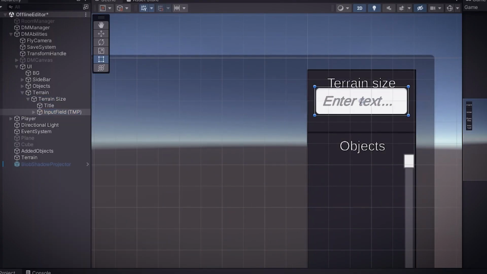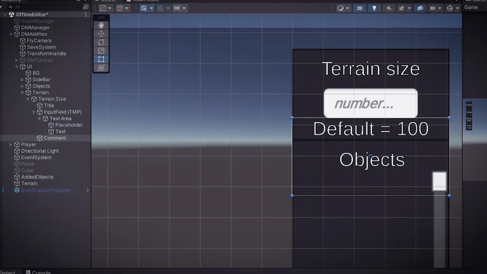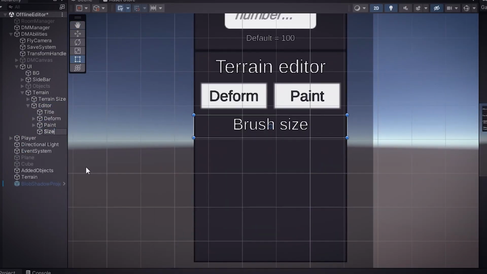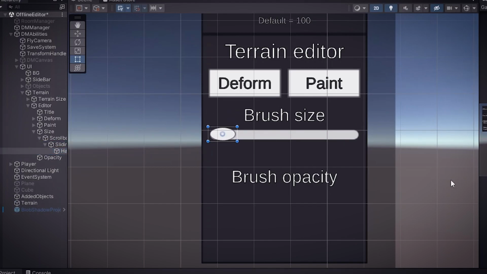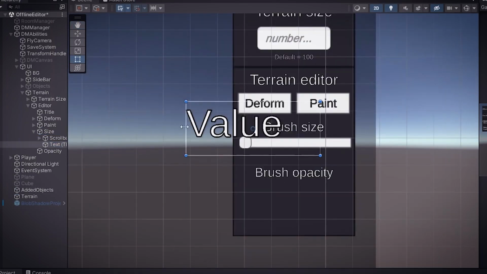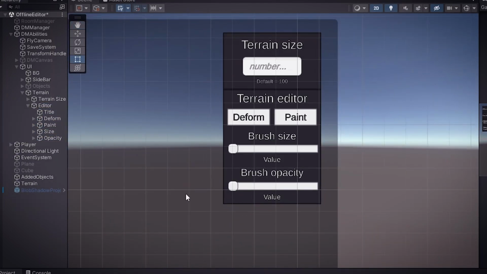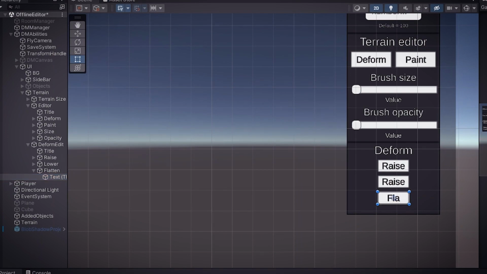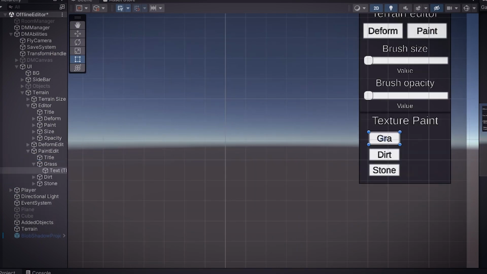Now to the new stuff, the terrain window. I transitioned the input field to set the terrain size to here, added a section to select how we want to edit the terrain, by deforming or painting, along with brush customization, thanks to these 2 beautiful sliders here. Then, depending on what type of edit option you choose, 2 different windows would appear to change some settings. This was the one for the deform option, and this the one for the paint option.